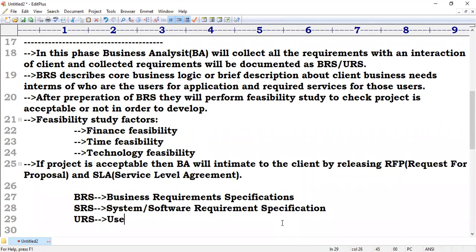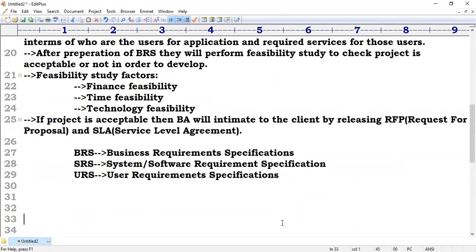URS, user requirement specification. That is clear, Ankita Dwivedi. Yes, BRS. Okay.